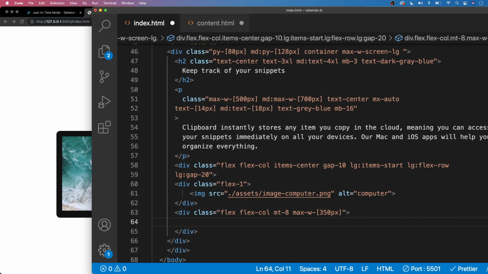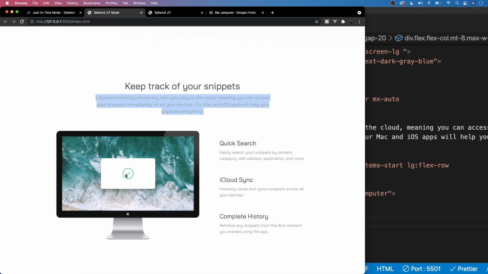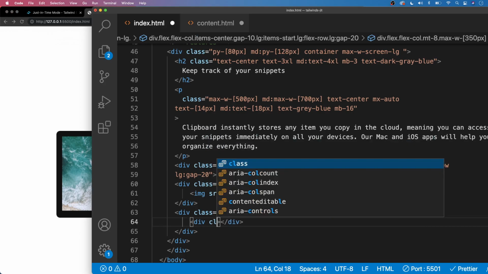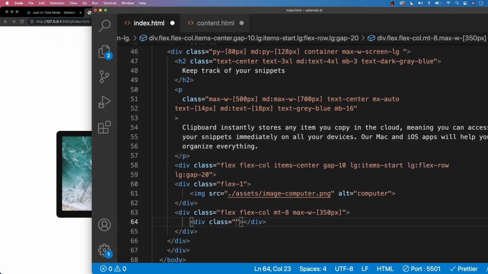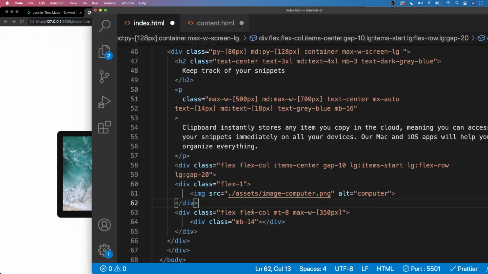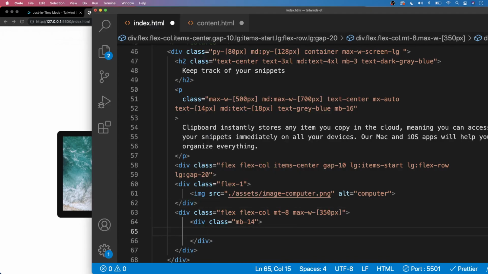So inside of here, we're going to create a div for each one of these features. So we'll say div, and we'll apply some classes here. So what we want, or we're actually only going to apply one class here. We'll do margin bottom and do the value of 14 here to add some space between each one of these items here.